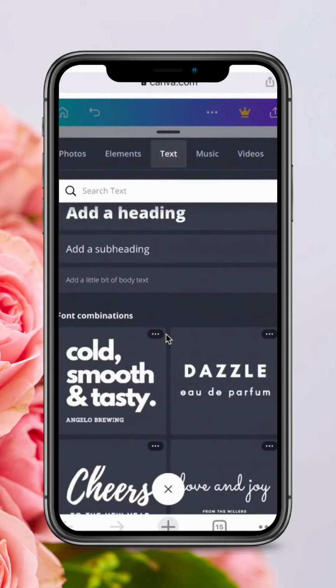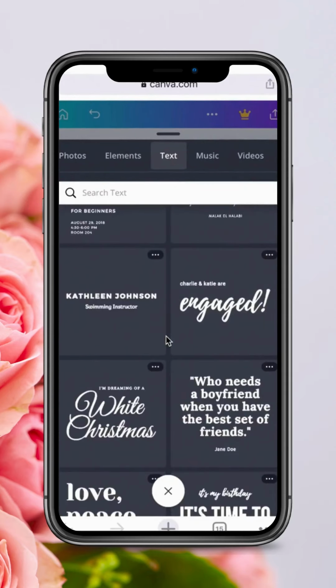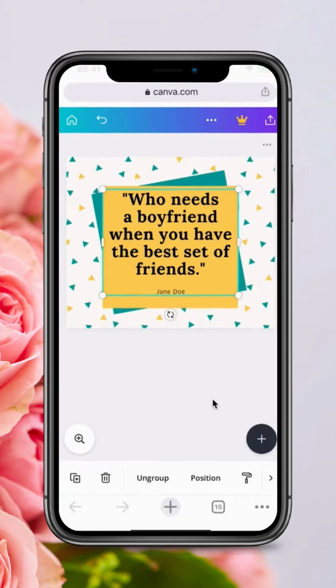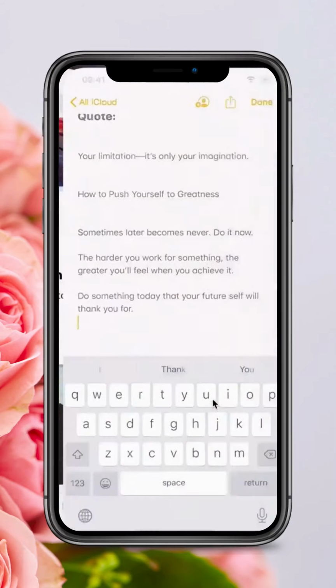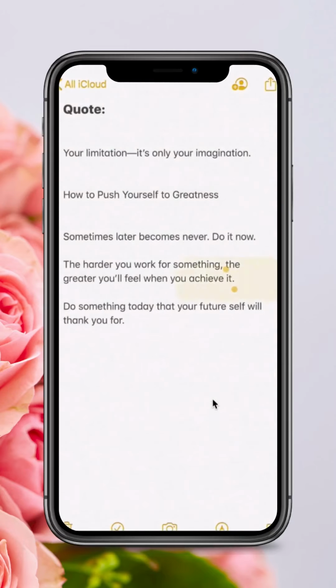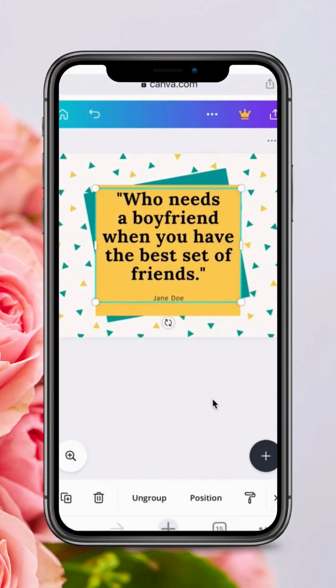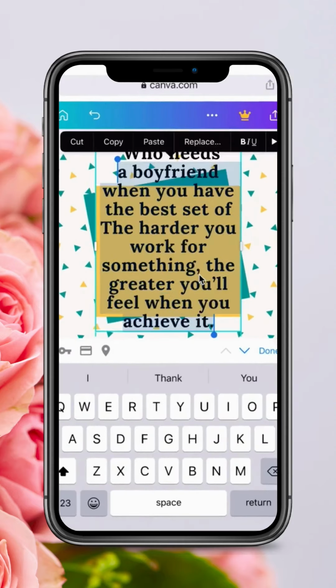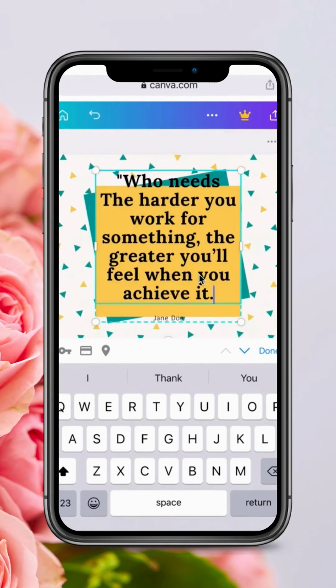So the font combination has something ready-made for you already. So I'm going to choose this one. There you go. And before I do that, I'm going to get my text first that I prepared. So I'm going to choose this one. Copy. Okay. And I'm going to double click on here. So you double click on here to make it highlight like this and tap on that a little bit, and then I'm going to paste it.